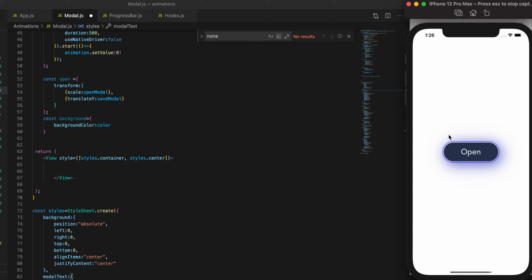So we'll learn how to do this. At the same time, we'll also learn how to use pointer events in React Native. I'll explain this at the end of this tutorial. If you want to learn about this, you can just go to almost the end of this tutorial and you'll learn how to use pointer events.